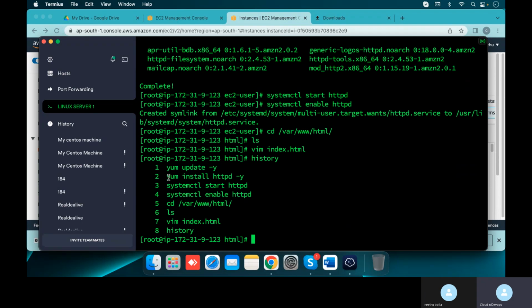And this command is for installing the Apache server on the Linux server. This is for starting the service for the Apache server, and this is for auto-starting the Apache service when our server starts. And this is the directory where we write some code or website files. I will explain each and everything in depth, but first we need to understand the concept of the AMI.